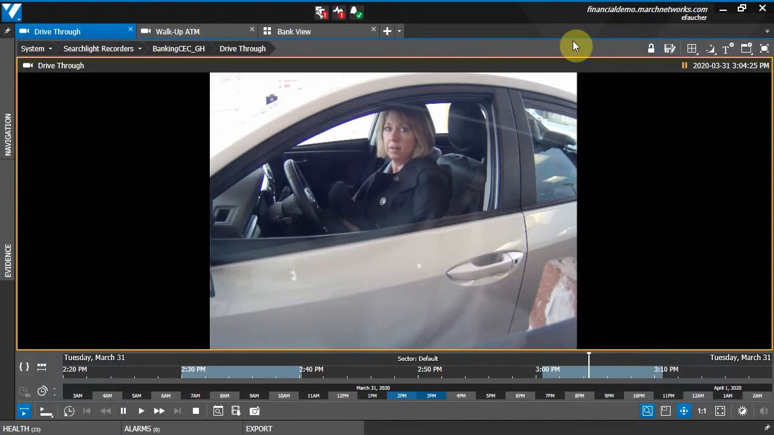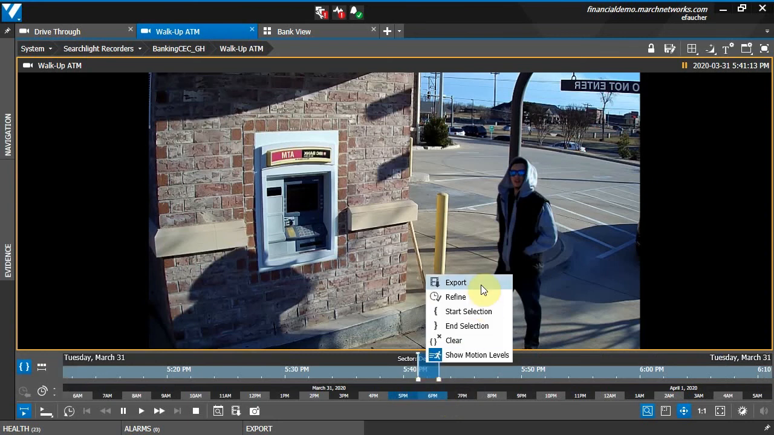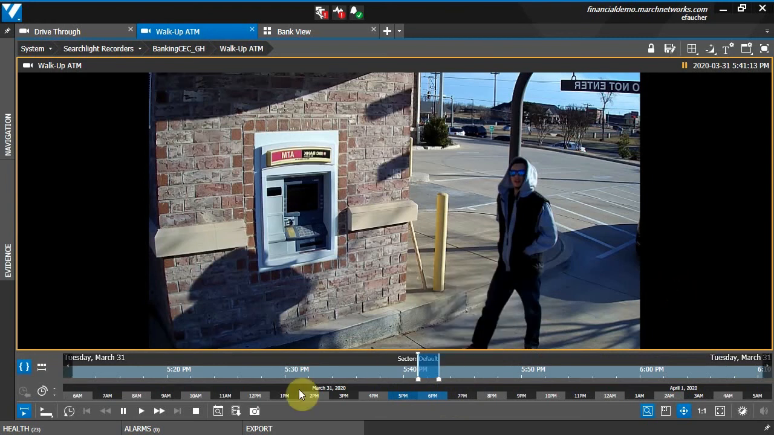Exporting archive video is done in a similar way. Locate the video you wish to export. You can manually select the video you wish to export by right-clicking on the timeline at the location to begin and clicking Start Selection. You can then drag the sliders around to adjust the selection of the video that will be exported. You can then right-click again and click Export, or click the Export Video button below the timeline.